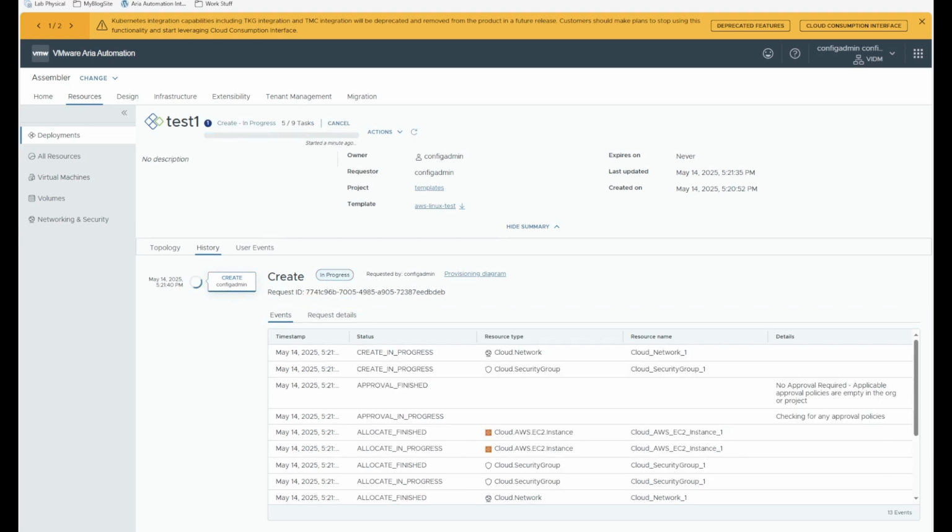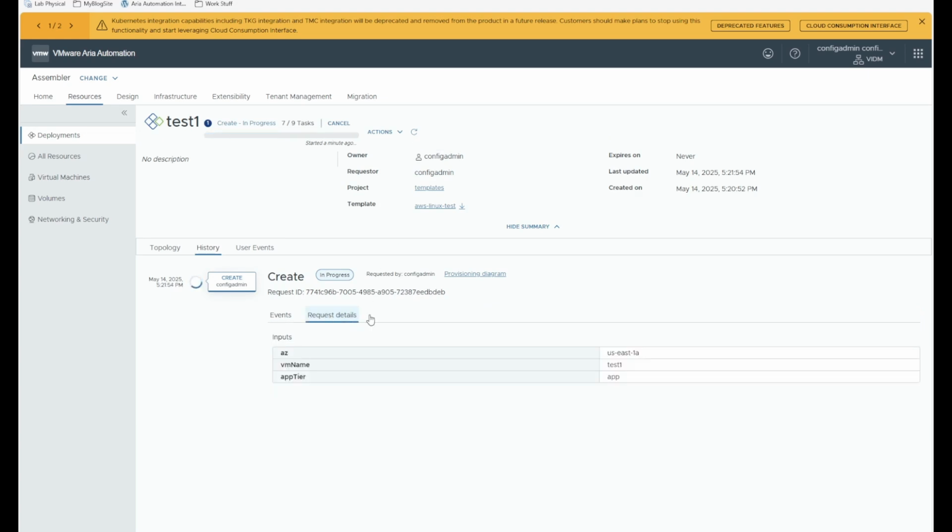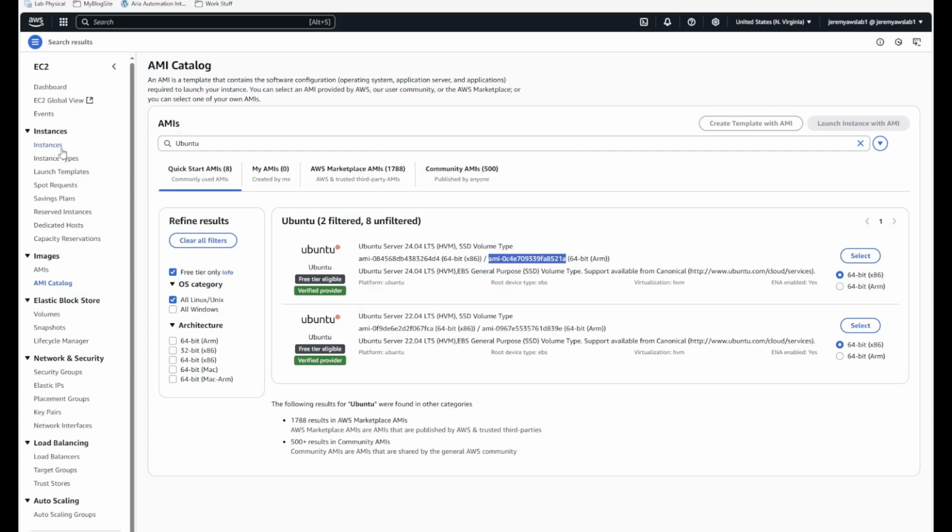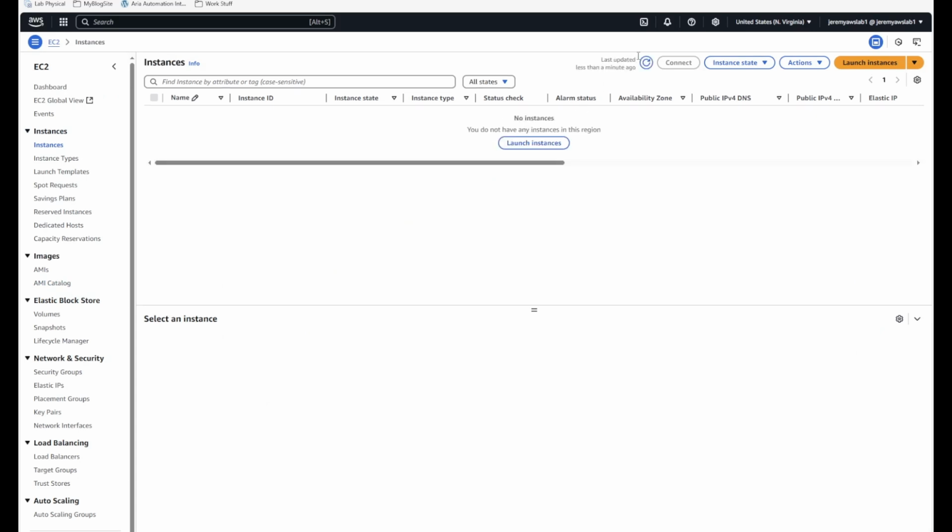All right, so we are good to go. We are actually provisioning. Just to show you what I used, the virtual machine name is test1. I selected to do the app tier, and I'm deploying to US East 1A. So let's take a look and see if we can see anything inside yet. Nope, nothing yet. Again, I'm going to pause it, wait for it to start creating something, and then I'll be right back with you.